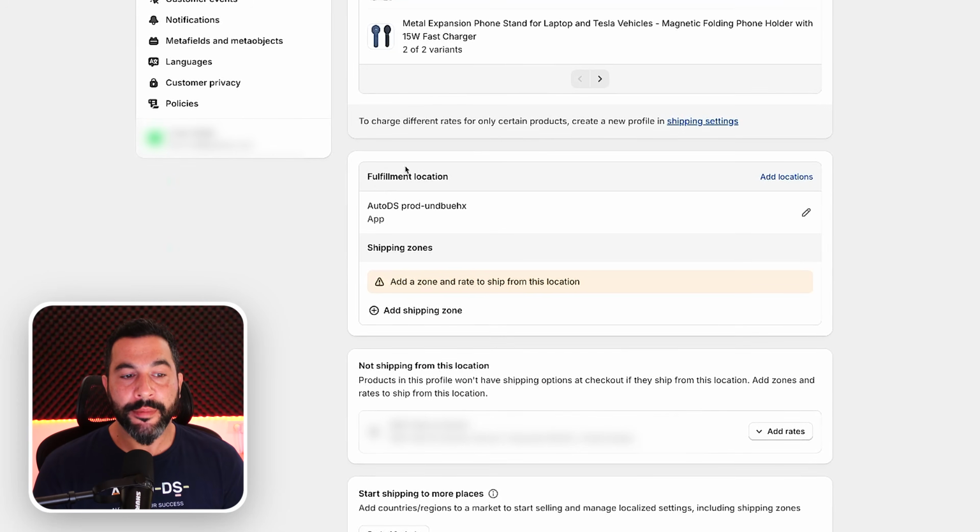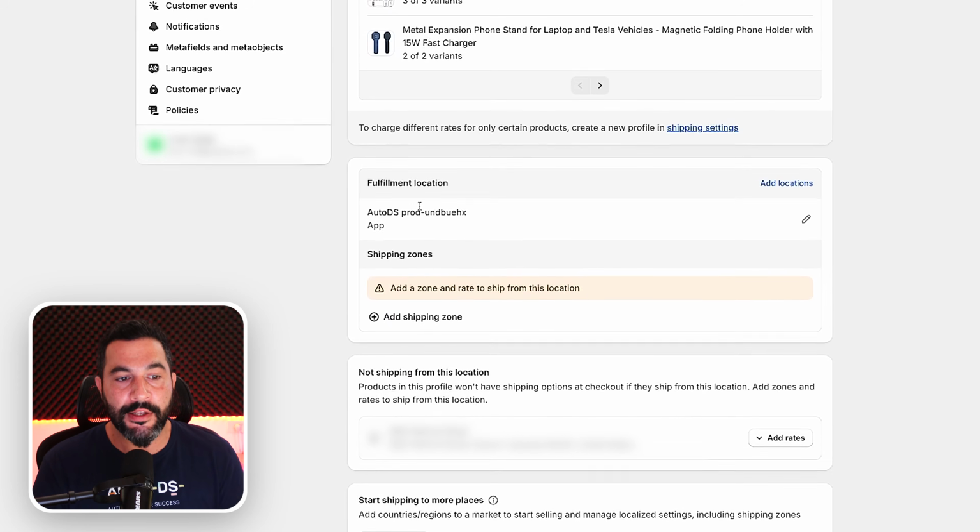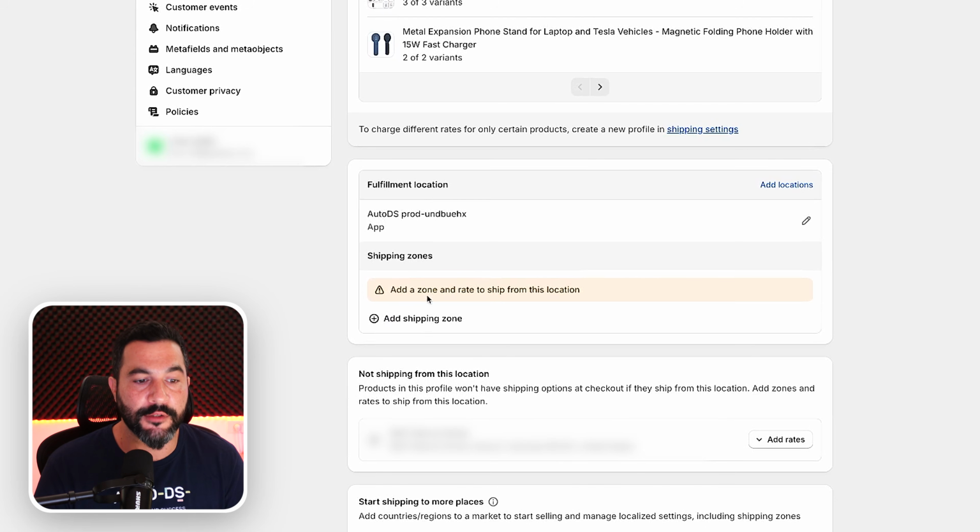And then here under fulfillment location, I've got the AutoDS app, which is good. This is my fulfillment location. We can add additional fulfillment locations like ships from US, ships from China, or just have that, of course, under our shipping policy pages, which we have. But if we're going to start selling products from different locations worldwide, like some of them are going to come from China, some of them will come from US, I can show you how to divide that. But right now we are making a general shipping location. So under fulfillment location, AutoDS is fine. Then I'm going to click here where it says add shipping zone.